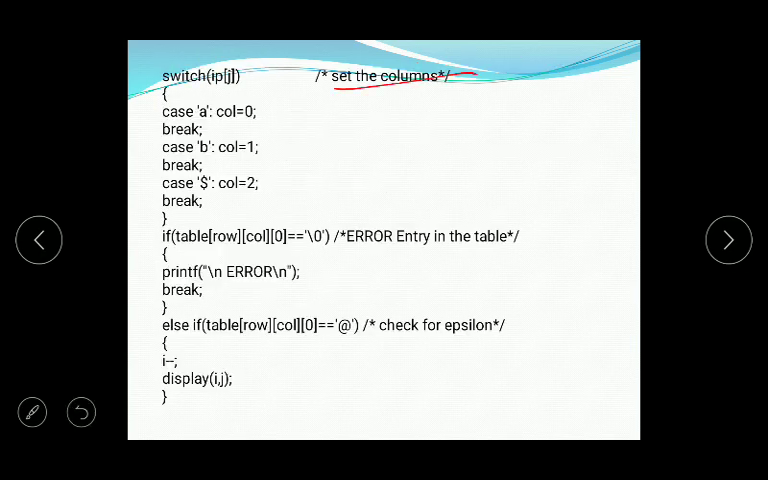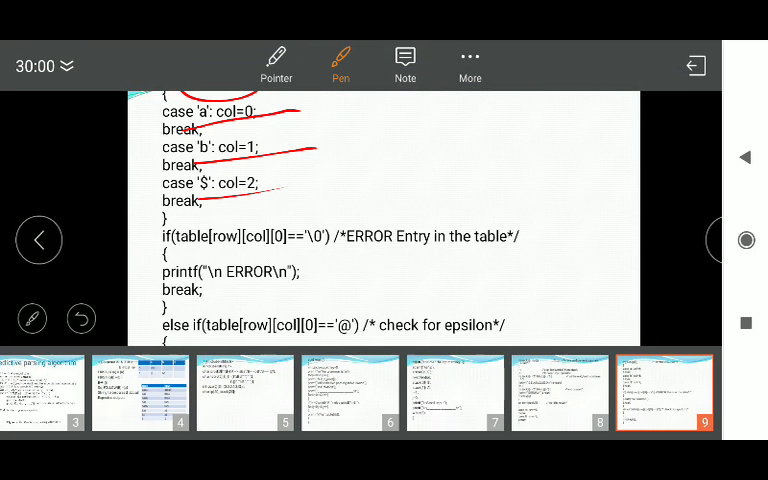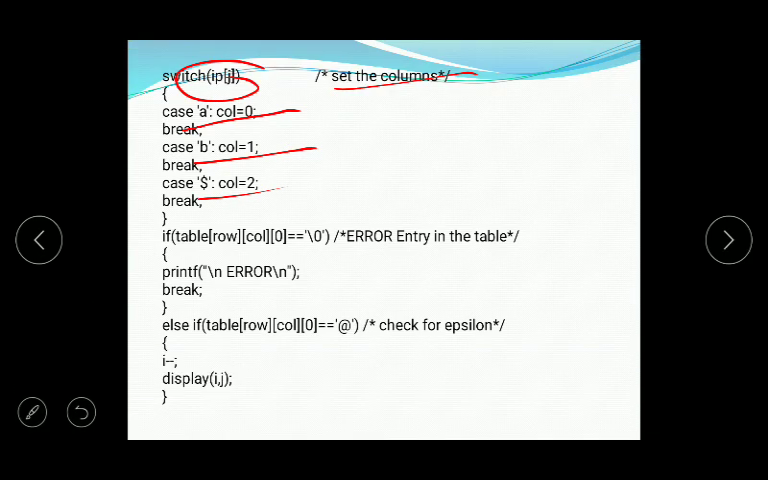Similarly, how to set the columns? Columns are for terminal symbols. So switch of input: small letter a is column 0, small letter b is column 1, and dollar is column 2. Only 3 columns we have. Now check if table of row, column is equal to null.